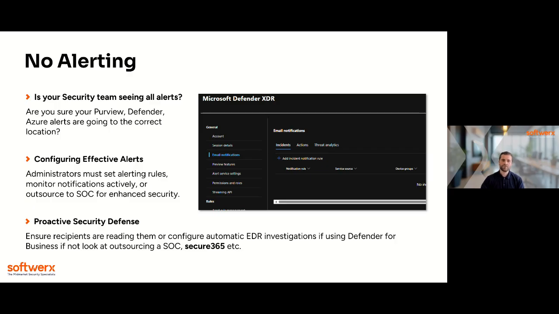environment. If you're familiar with Softworks, you'll know we provide our own 24/7 monitoring MXDR service, Secure 365. This will provide you a peace of mind knowing you've got 24/7 eyes on if your internal capabilities don't allow. So go away, check, have a look at your notification settings, ensure they're configured effectively, and the best recipient is listed.